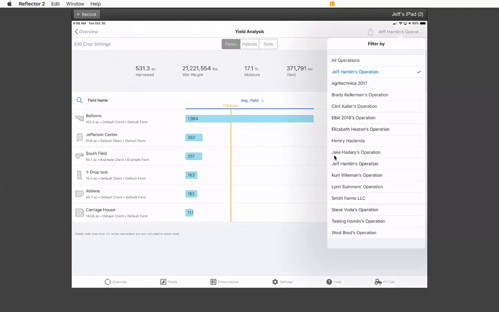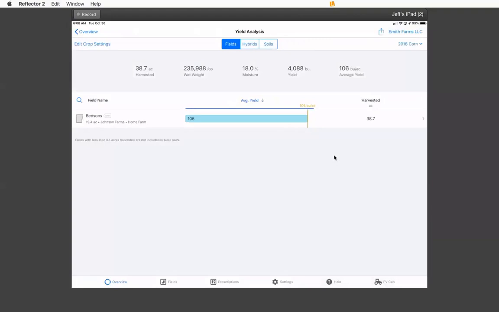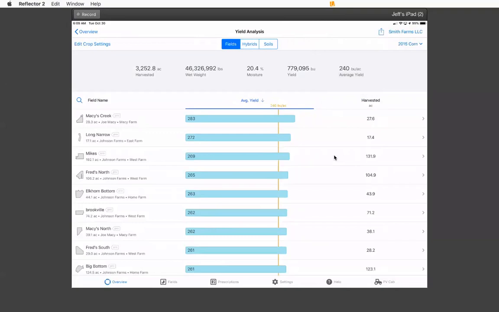In this case, I'm going to choose the Smith Farms LLC down here for the sake of an example to start with. And then the next thing I have to choose is what year and crop I want to see. As you can see in the upper right-hand corner, it says 2018 corn. I'm going to go ahead and switch that over to 2015 corn because I've got a big data set there that will demonstrate some of these examples a little more clearly.